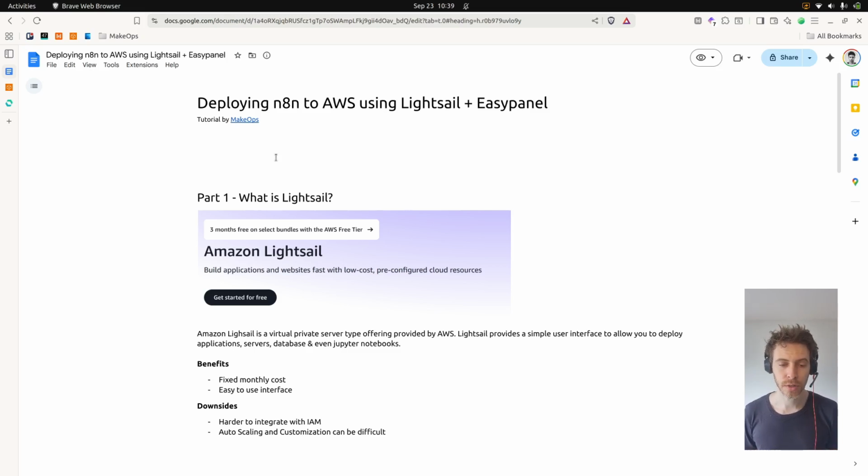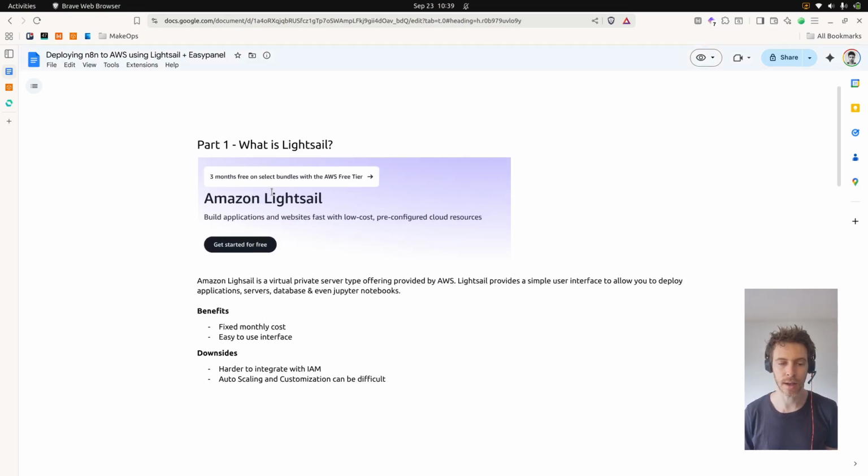Right, so the first thing we're going to do is talk about why you would want to make use of Amazon Lightsail. Amazon Lightsail is a virtual private server offering provided by AWS. And essentially what that means is you can use it to have a very user-friendly, easy-to-use interface to launch private servers in the cloud.